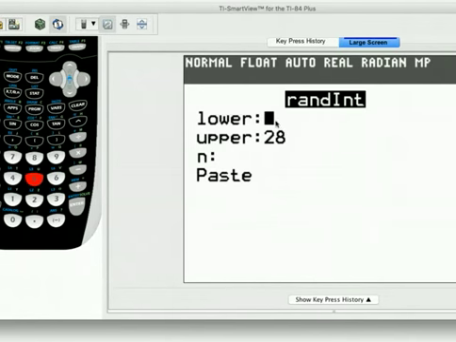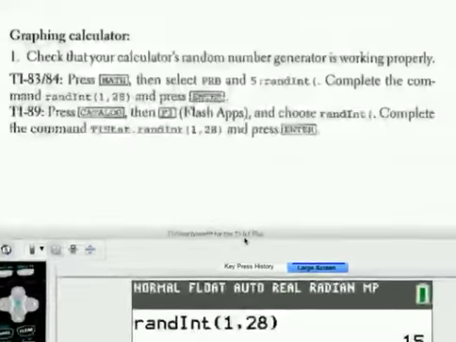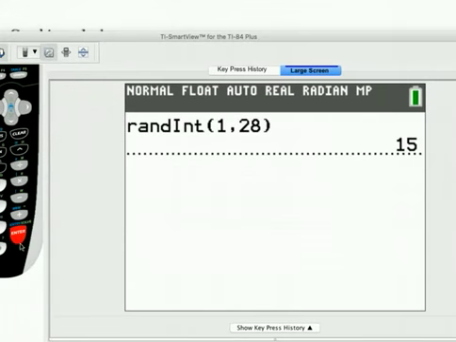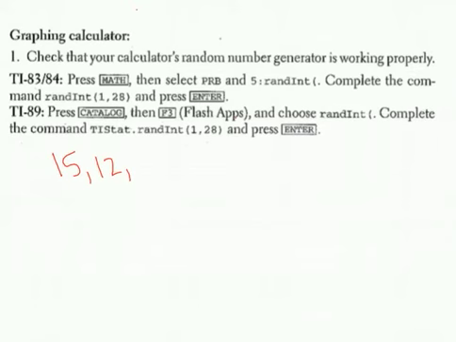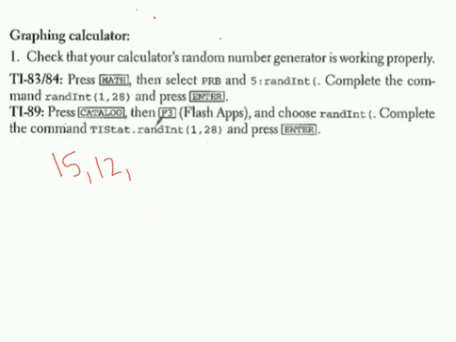Your lower is going to be as low as it can go, which would be 1, and your upper is 28, and then you just hit enter, enter, enter, enter, enter again, and it gives you a number. So our number is 15, so 15 would be the first one that we would choose. All right, all you have to do is hit enter again. It gives you another one. So 12. Enter again. There's a third one, 21.